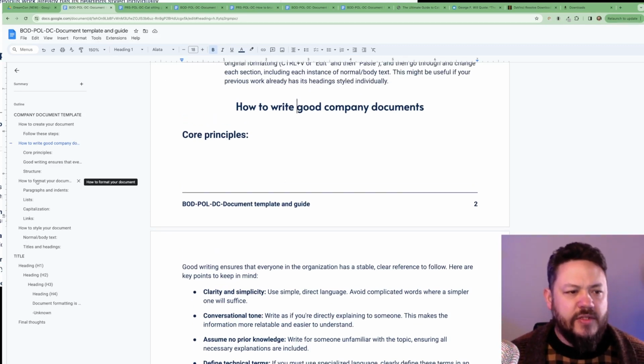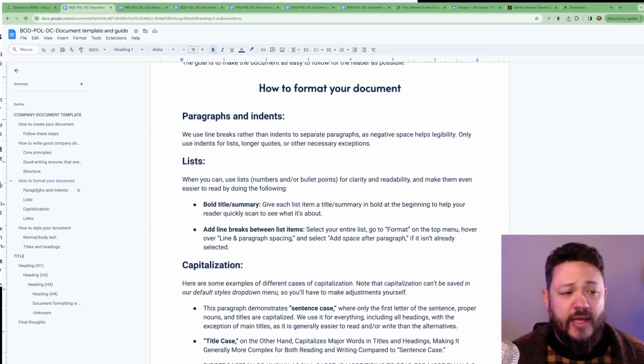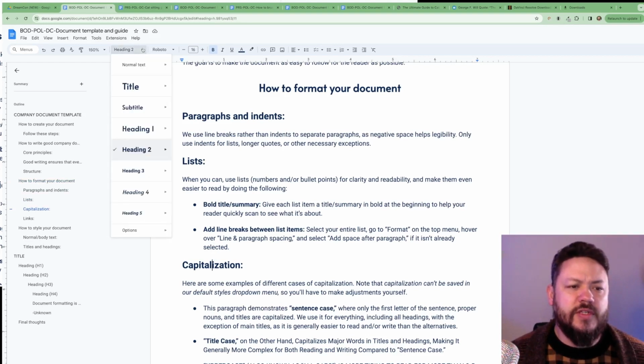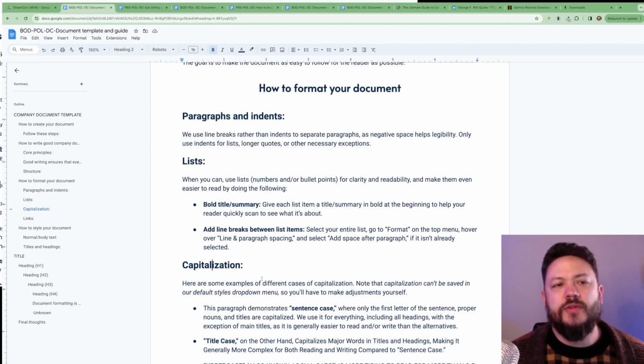Now inside of those sections, let's say if I go to the formatting section, I had 4 subsections: paragraphs and indents, lists, capitalizations, and links. Each of those, if you pay attention up here as I click on them, are all H2s. Once you get beyond that, you can use H3, which is an even smaller variant of text, or you can just use bullet points or numbered lists as I do.